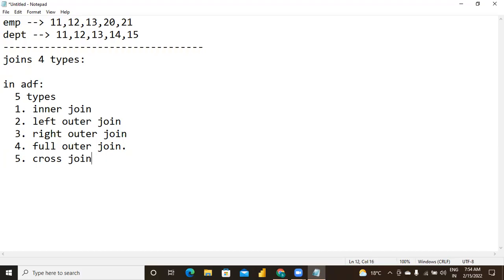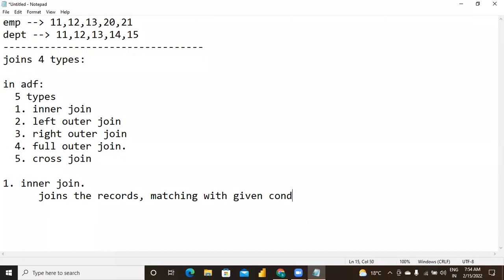Got it? So we will be seeing all the related scenarios of all these types of joins. First, I am going to talk about inner join. Inner join means it joins the records matching with the given condition. That means all matching rows will be joined. Final meaning is all matching rows will be joined.